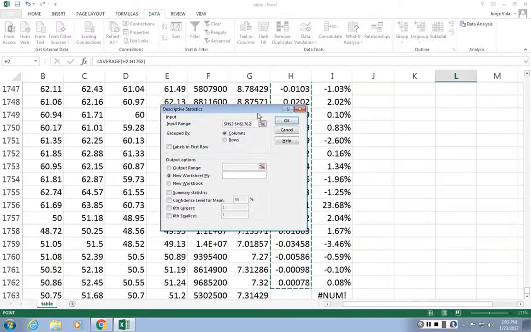And I'm going to stop for a few seconds to give it a chance to catch up. Is everyone here in this pop-up window? Yes. So we added the Analysis Tool Pack, and then we went to Data Analysis up here, selected Descriptive Statistics, and then we selected the Input Range.